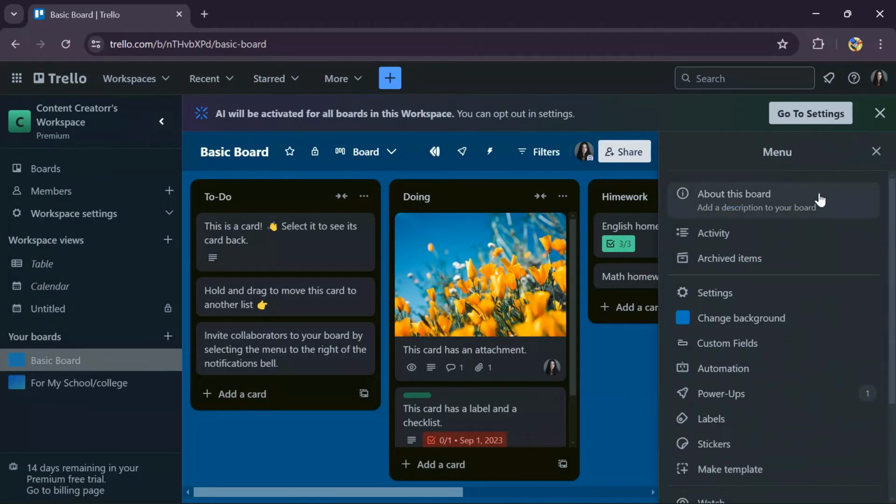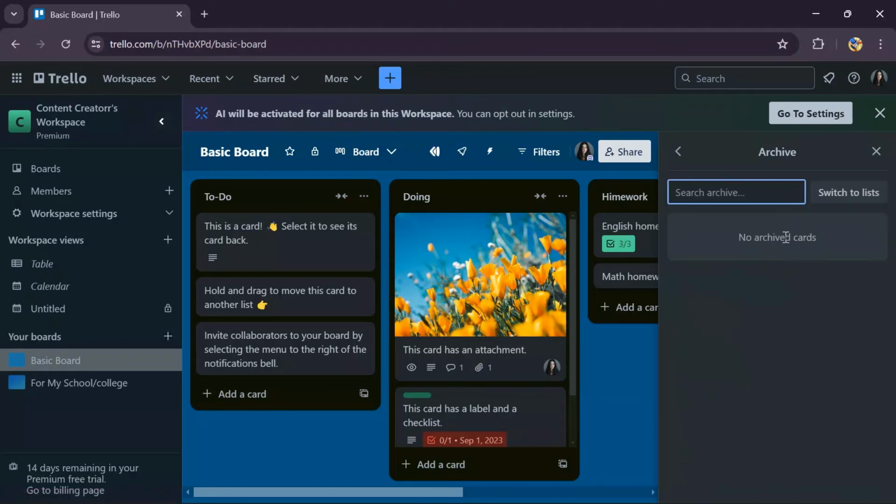And after that, you will get to see the archived items option. In order to see the archived cards, just tap on archived items and you can see all of the archived cards and lists in this section.